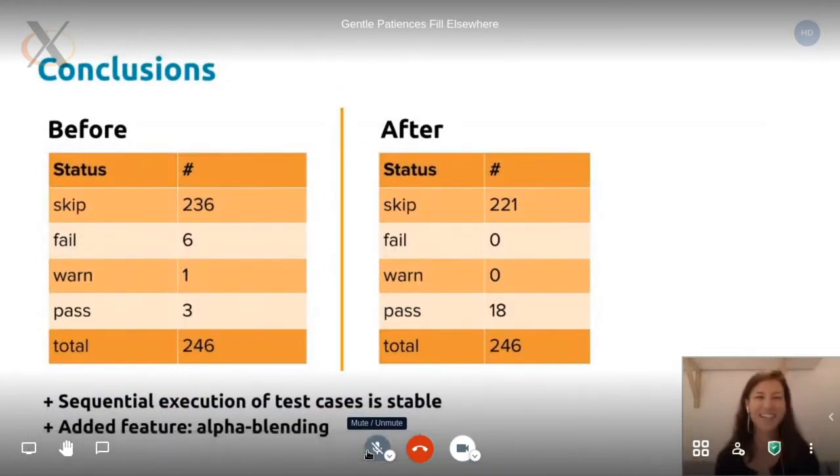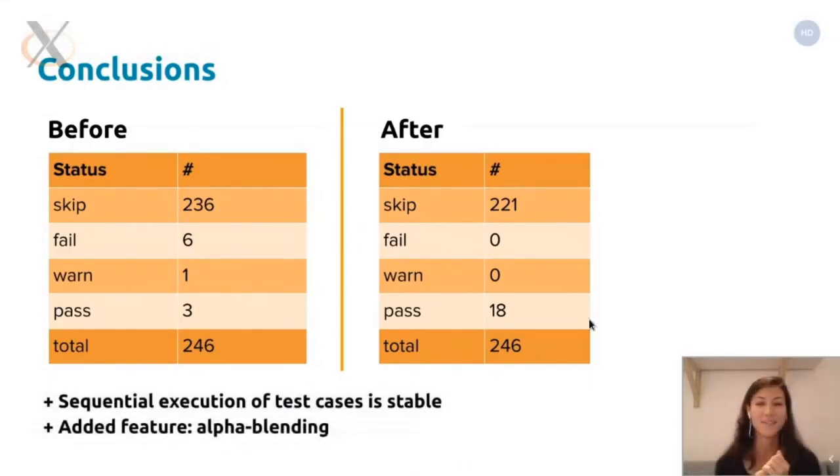Conclusion. Well, after this summer, VKMS passes more test cases of KMS cursor CRC, we could increase the test coverage without failures or instabilities, and also got a new feature, the alpha blending of planes.